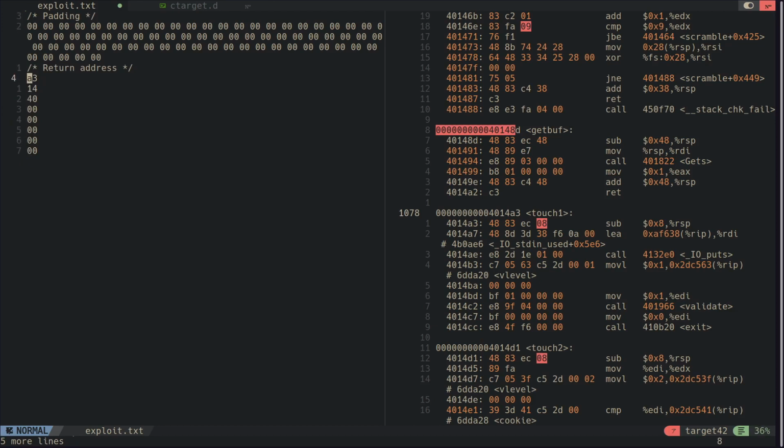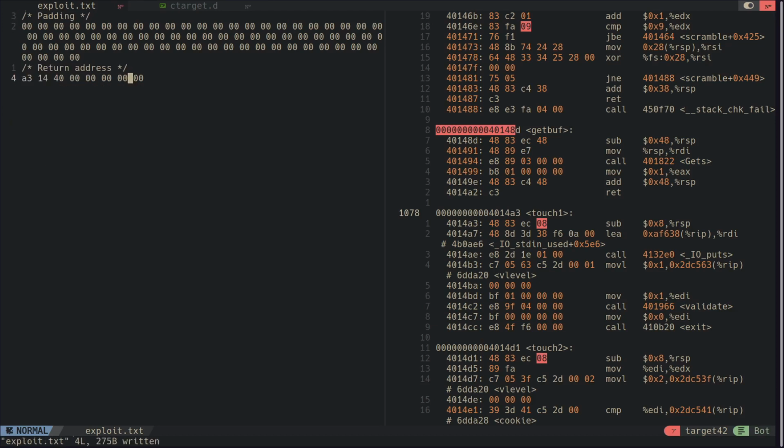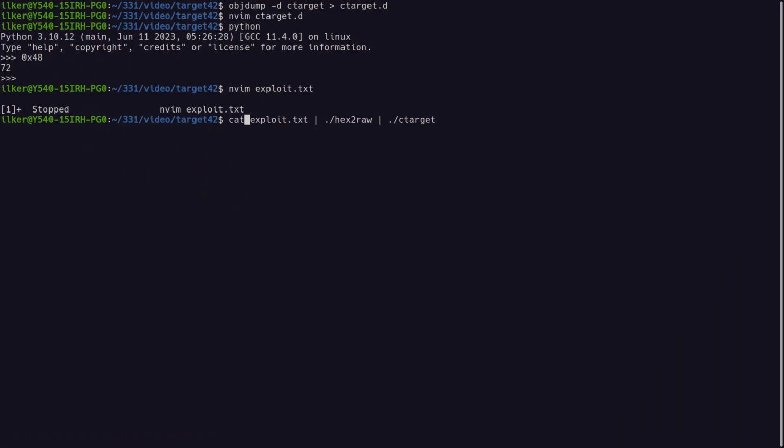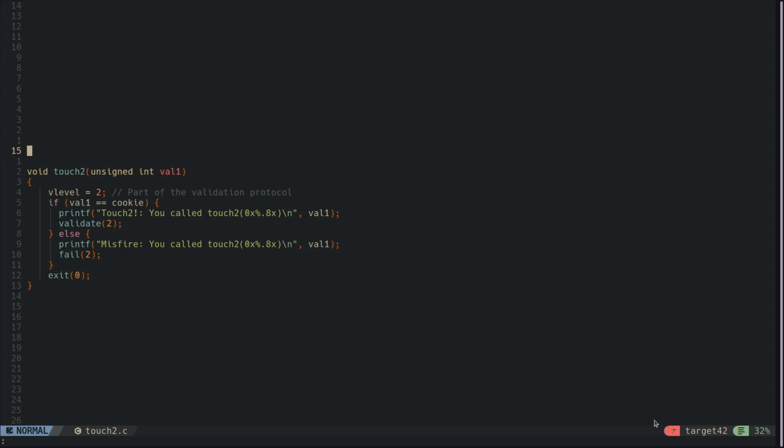Our exploit string should be ready now. Let's try it. As you can see, it worked and we have successfully completed level 1. This is the function we will call in level 2. This time we need to pass an argument, and that argument should be equal to our cookie value.